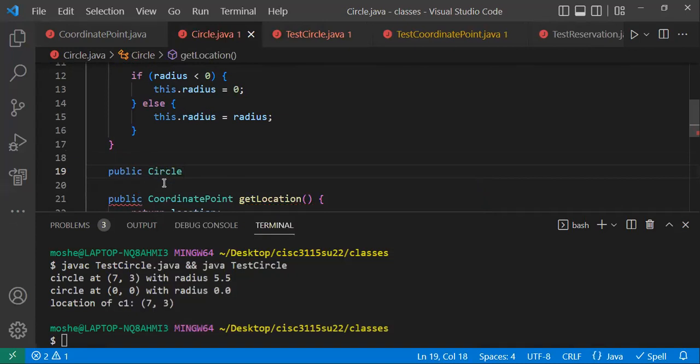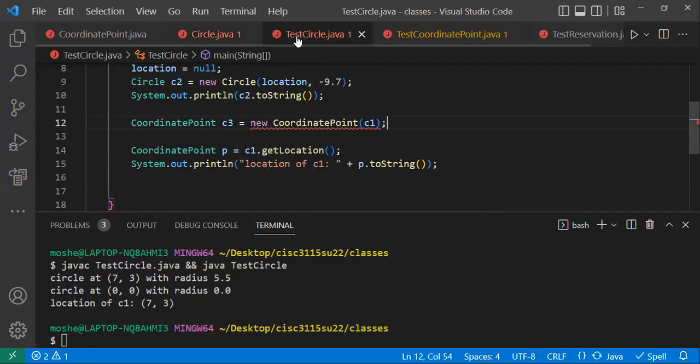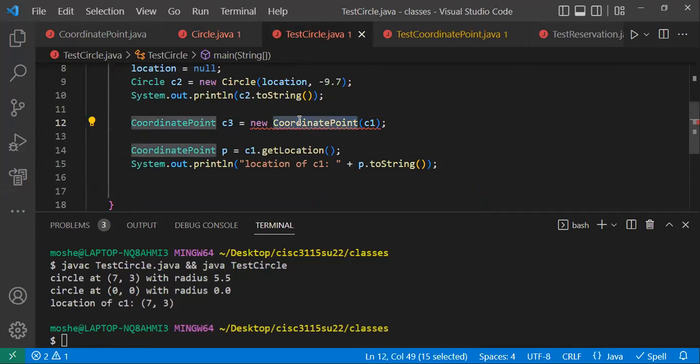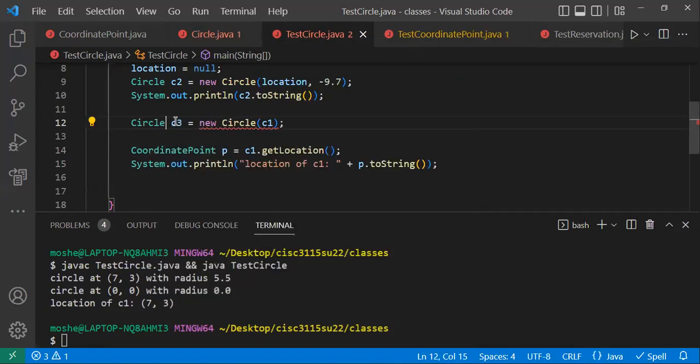Circle. Sorry, no, not new coordinate. Sorry, new circle. What am I saying? New circle. Okay. So again, I want to create a new circle named C3, and it should be a copy of C1.